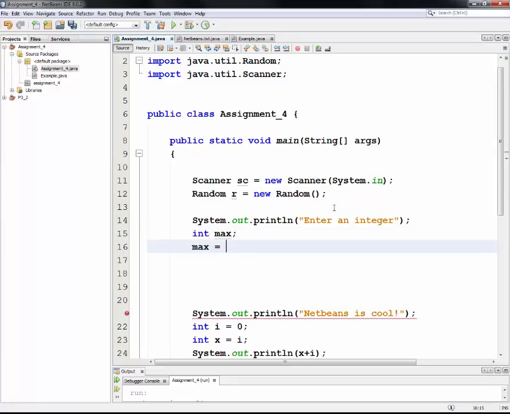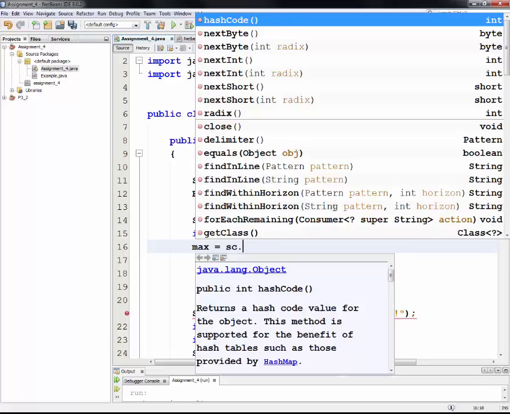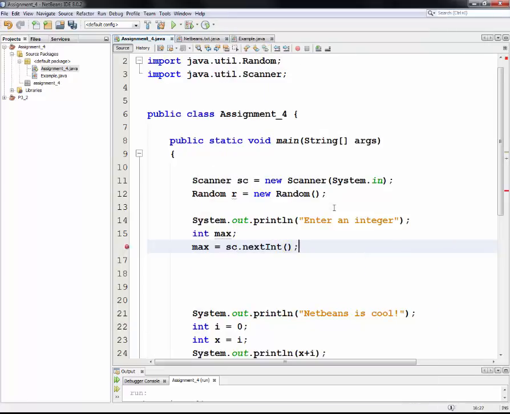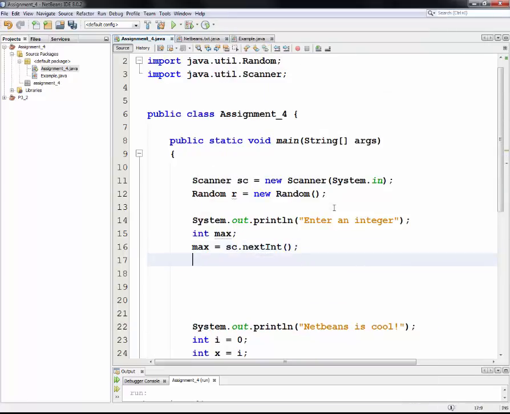Max is equal to our scanner.nextInt. And of course, that's not a real reliable way of reading in an int, because what if they type in a number with a decimal point, or they type in some garbage with letters or whatever, and they'll get an exception. But just for the case of demoing NetBeans, that's certainly good enough.